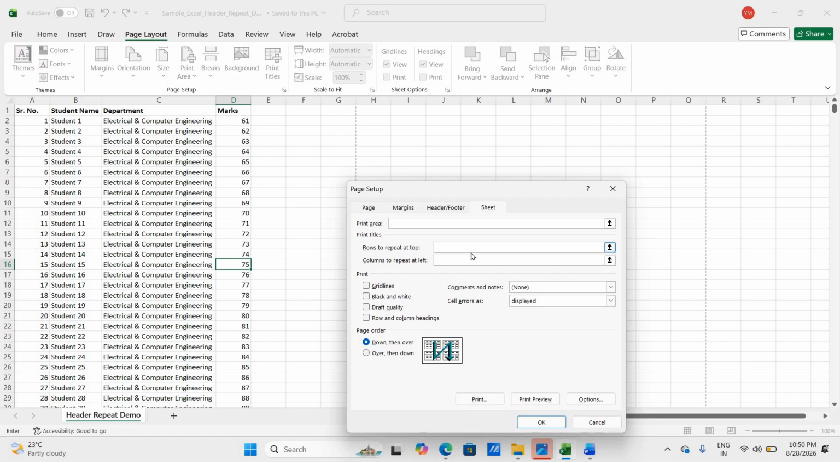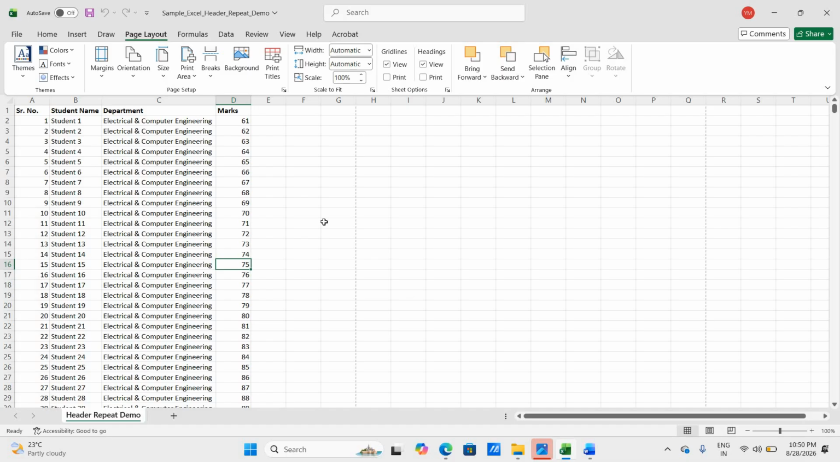Just click here so that your cursor will be available at this blank point, and then select the header which you want to repeat. So I will select the row of this header which I want to repeat, so that Rows to repeat at top will get selected, and then click on the OK button.